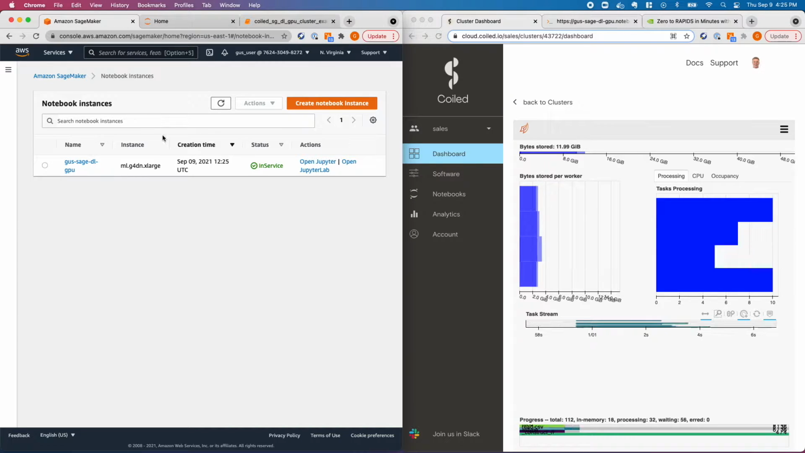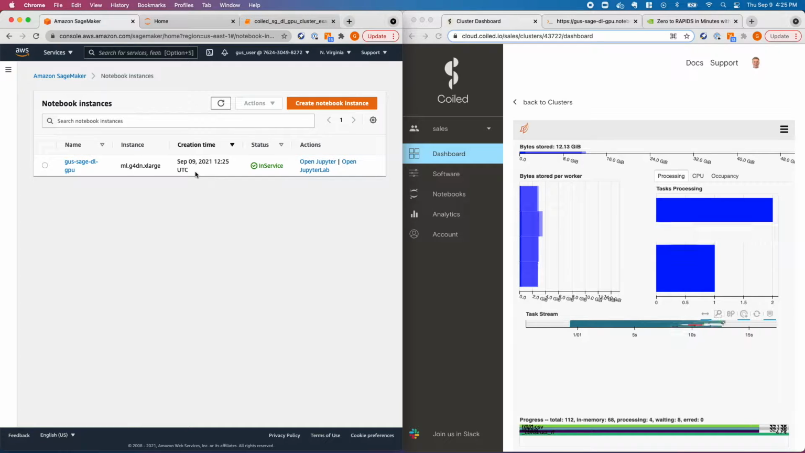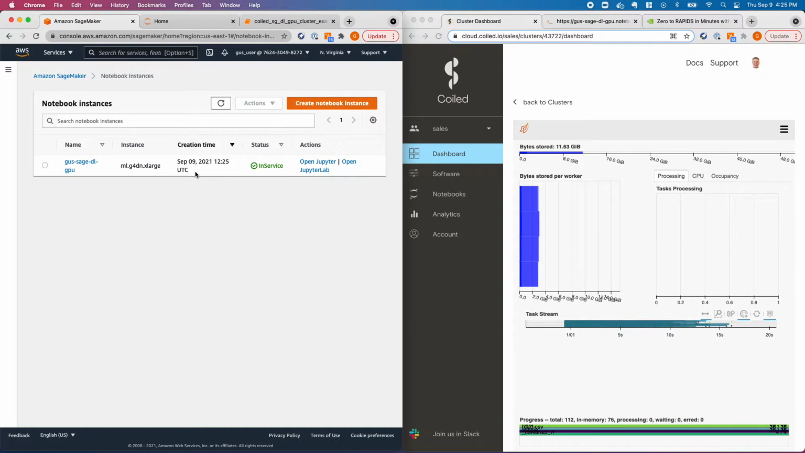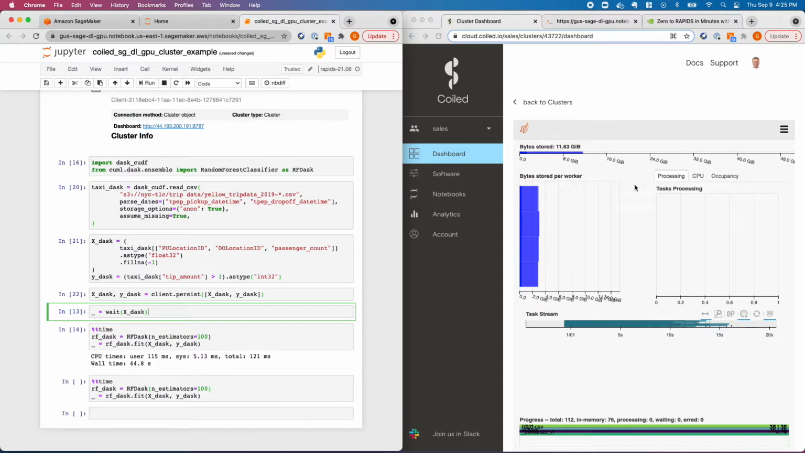Here I'm inside of Amazon SageMaker, and I've got a SageMaker notebook instance with a GPU in it, a G4DN XL. This has a couple of cores, 16 gigs of RAM, and a T4 GPU, and that's awesome. The nice thing about this is I get access to the GPU, but I don't pay a lot of money for the instance.